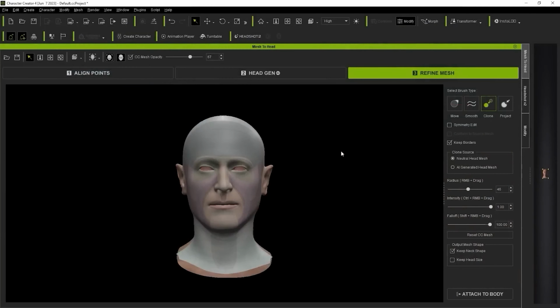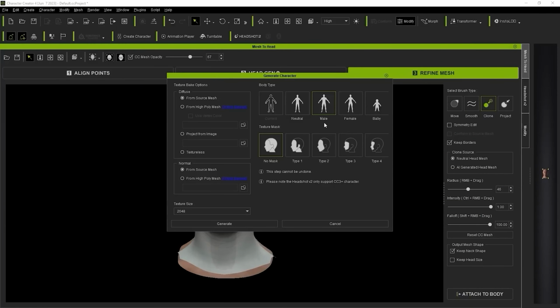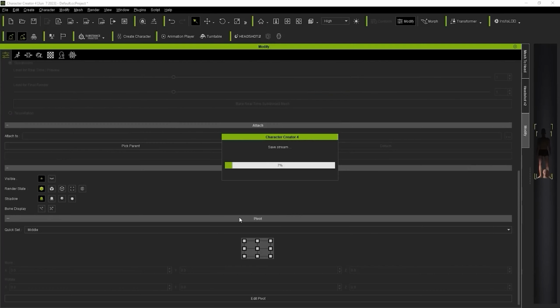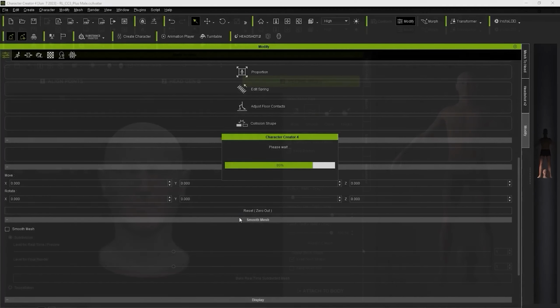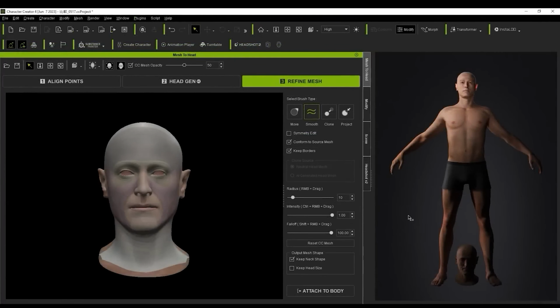After that, the final part is Attach to Body. This creates a body for the face mesh with many options. Choose the gender, which part of the texture you want, and where to save the textures. And then congratulations, you've created your 3D character from a mesh, with the original mesh at the bottom for comparison.